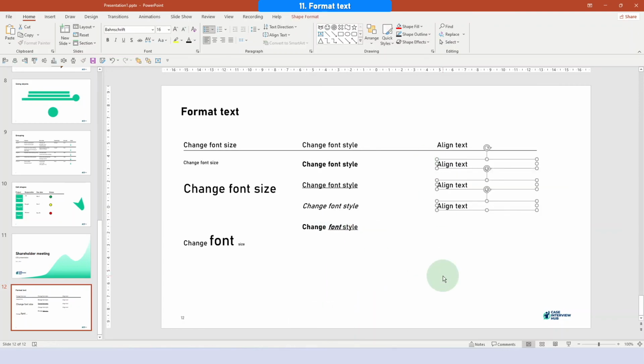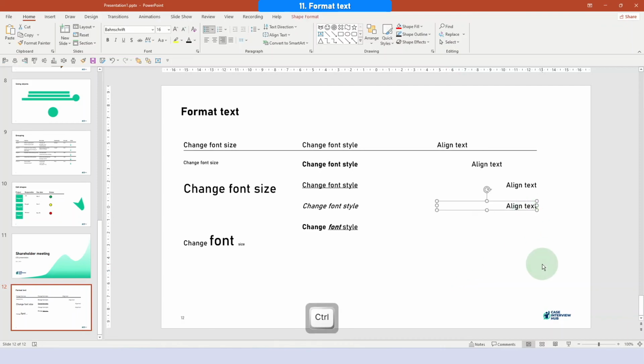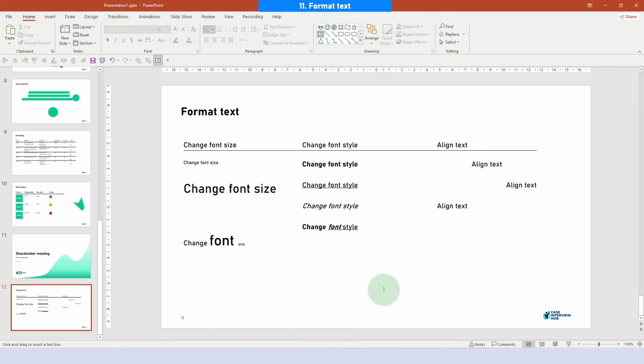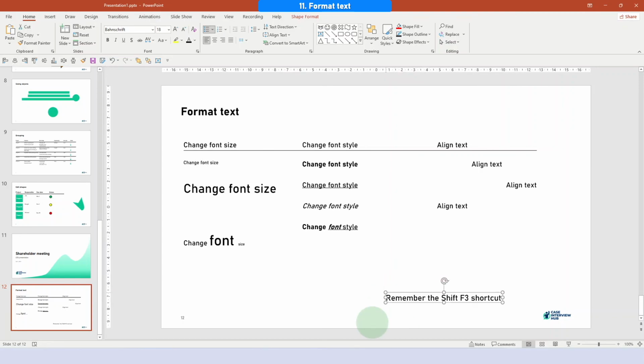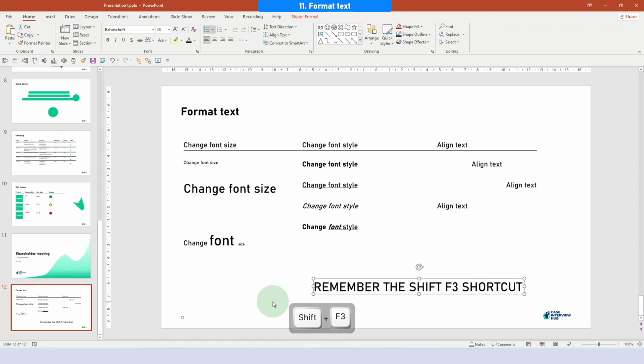For alignment, we can simply click Ctrl E for centering text, Ctrl R for right-aligned text, and Ctrl L for left-aligned text. One cool bonus tip is the Shift F3 shortcut. Selecting a text box or text and then pressing Shift F3 will toggle between all lowercase letters, all uppercase letters, or simply capitalizing the first letter and making the rest lowercase.